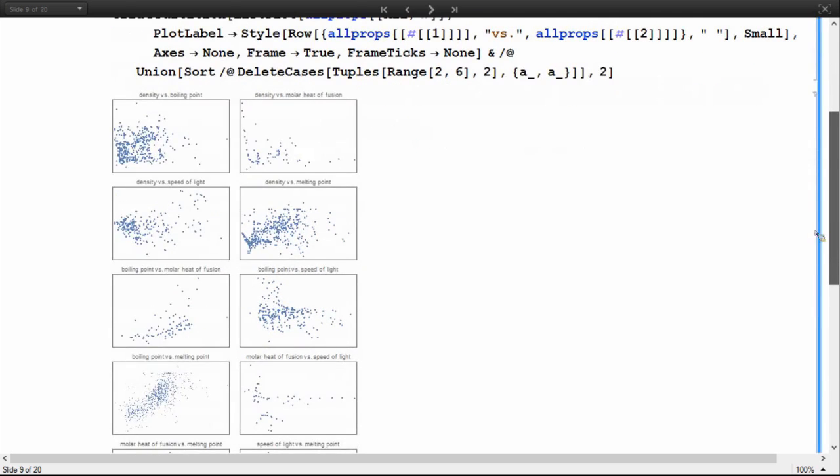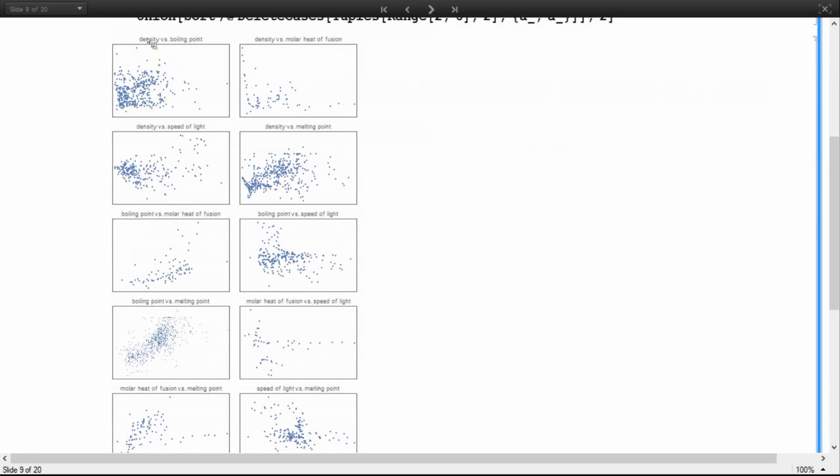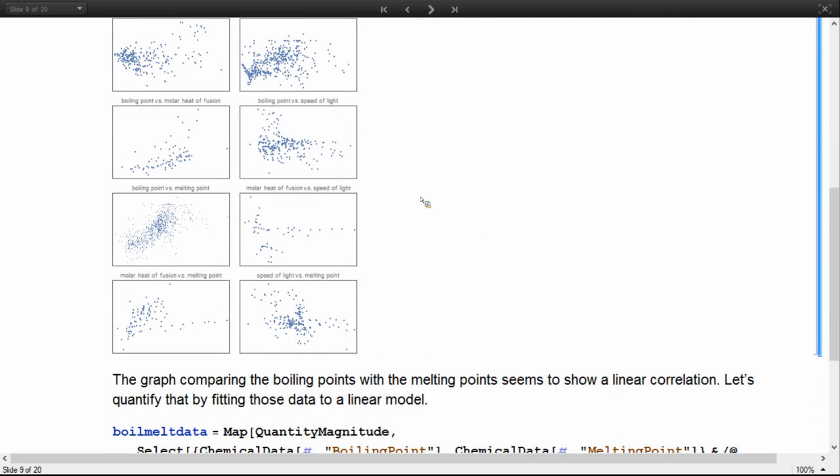It's kind of small to see here, but this is density versus boiling point. This is density versus the speed of light through the material. These are interesting plots. There's some structure, but they look kind of strange. There's one that stands out, though, as maybe having a simple correlation, and that's boiling point versus melting point. You can see kind of an upward linear trend here.